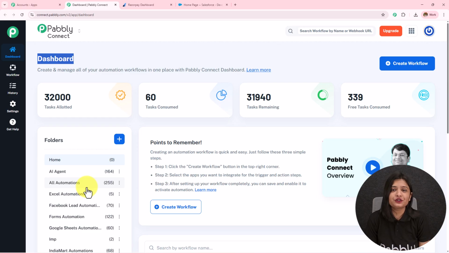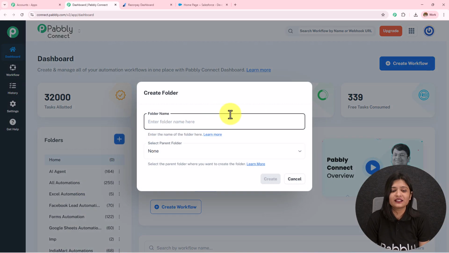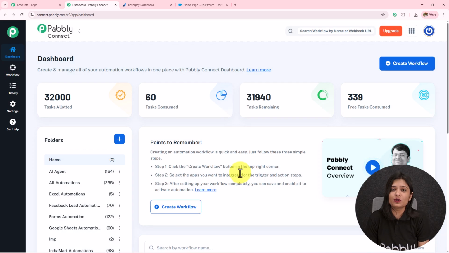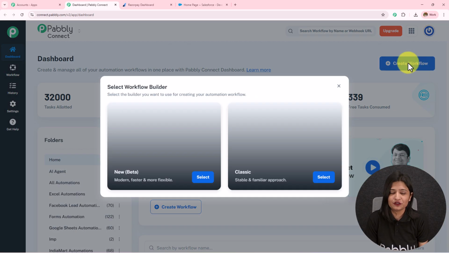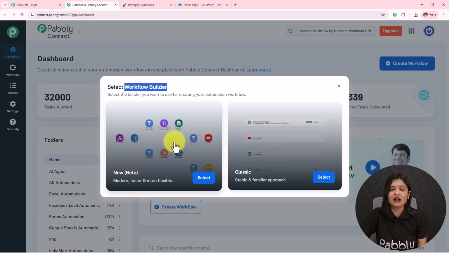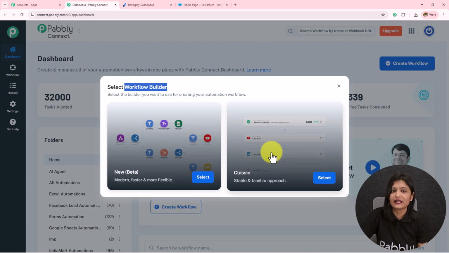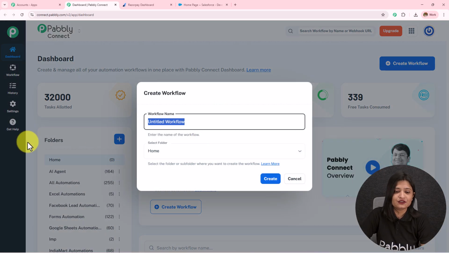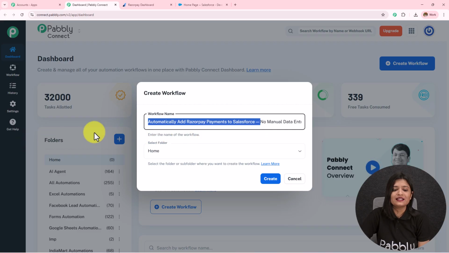If you want to create a new folder, simply click on this plus icon, and from here you can create a new folder. For now, I want to create a new workflow, for which I need to click on this create workflow, and I need to select my workflow builder. Here we have this new beta, which is modern, faster and more flexible one, and then we have this classic, which is a stable and a familiar approach. I'll select this new beta and then I'll name this workflow as automatically add Razorpay payments to Salesforce.